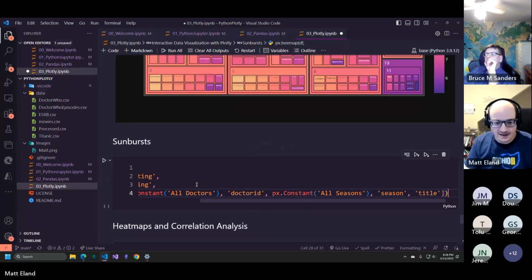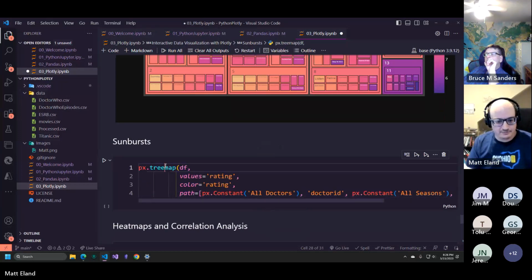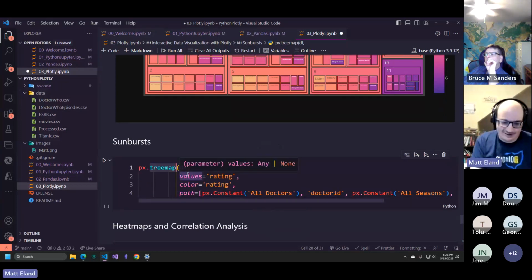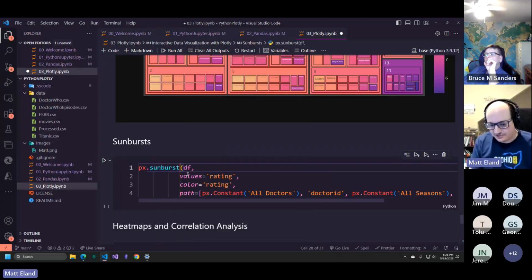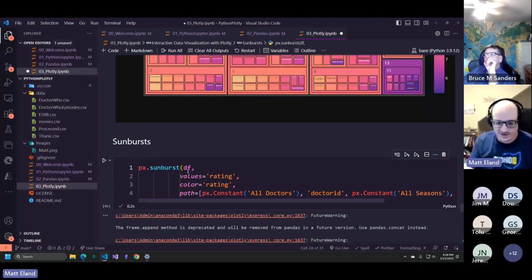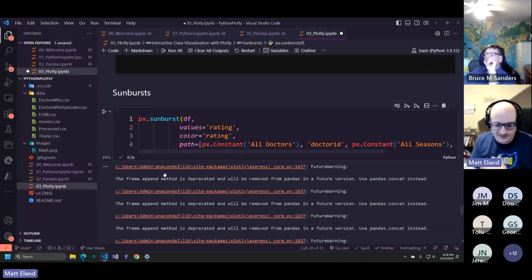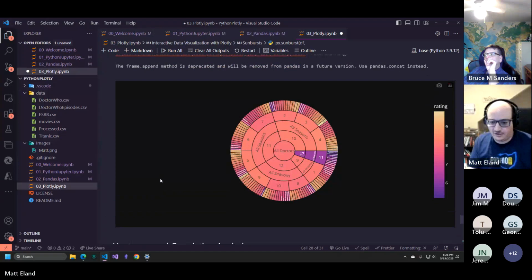Sunbursts. I'm sorry for this. Sunbursts are weird. They're kind of cool, but they are weird. Any tree map I can represent instead as a sunburst. And it's just a different representation of that data. And we get the same warnings. But now I've got a wheel.